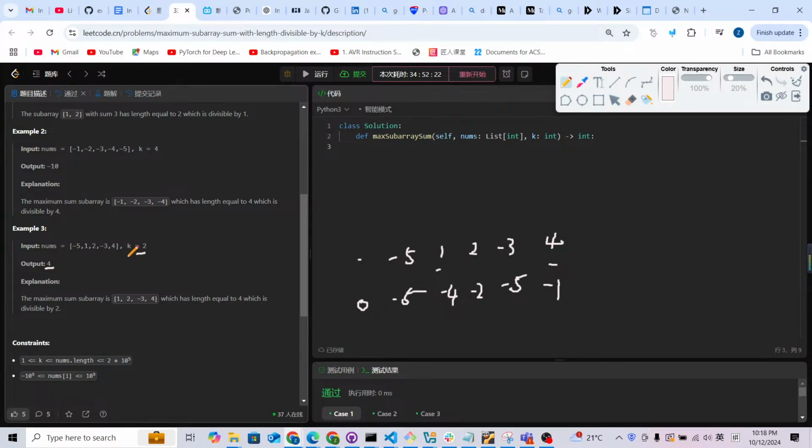Now we want to calculate. If k equals 2, then for the first index, for example index 0, we want to find the next index, which is going to be index 2, because from 0 to 2 we are using the prefix sum. So 2 minus 0 is 2, and the result is going to be -4, because -4 minus 0 is -4. Of course, it is not the maximum value, but we can continue to check.